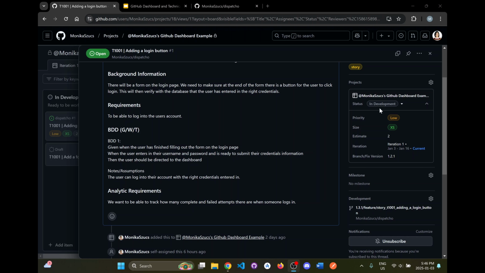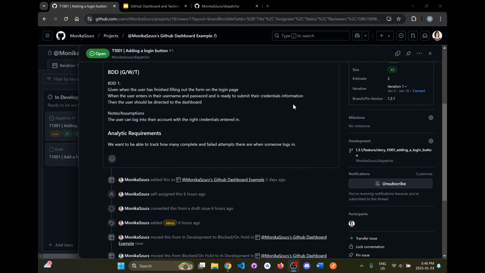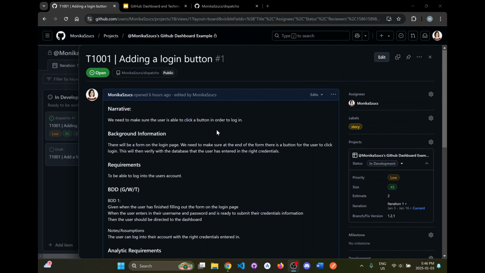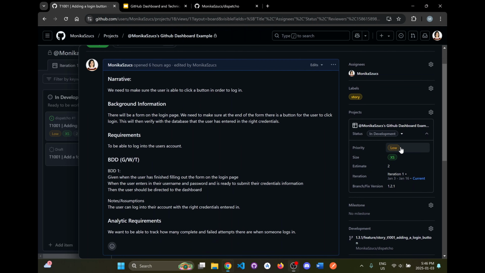So here we could see this is in development right now because it's in the development column. And here we got a priority. So our priority is low because it's not really a big task. It's just adding a button. I mean, actually, it could be really important because the person needs to log in. But it's up to you. However you want to set the priority, you can click on it, and then we got different options.